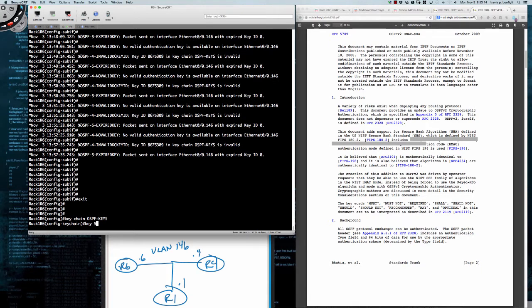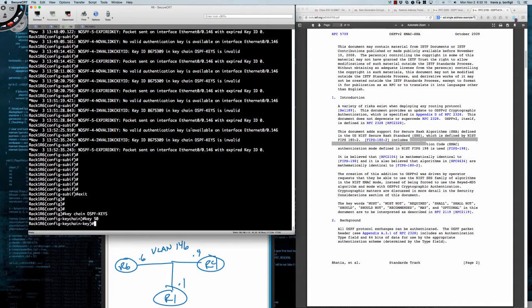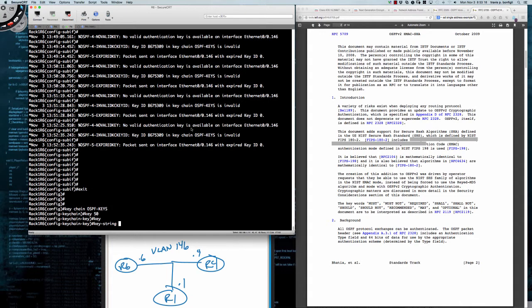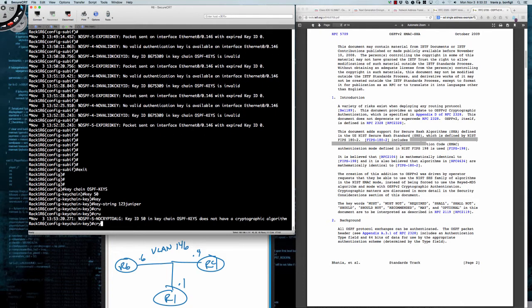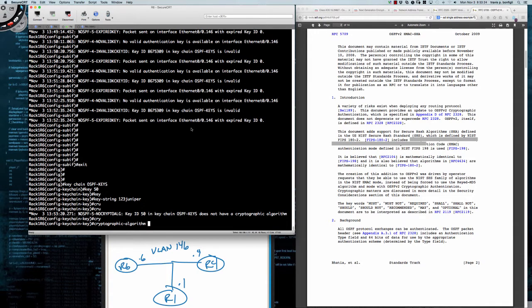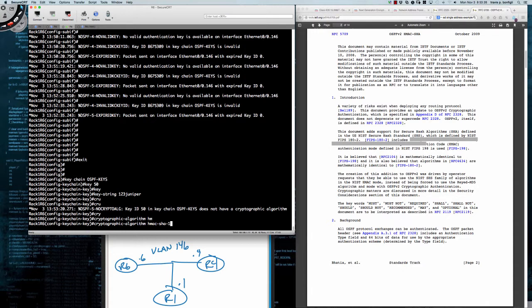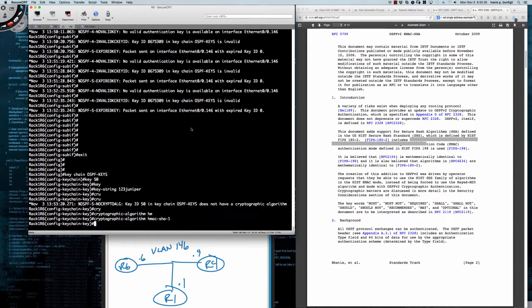We're going to say key 50. We're going to set the key string for that to 123 Juniper. The cryptographic algorithm we're going to use is going to be HMAC-SHA 1. And then I'm going to go ahead and say the send, let's do a do show clock.